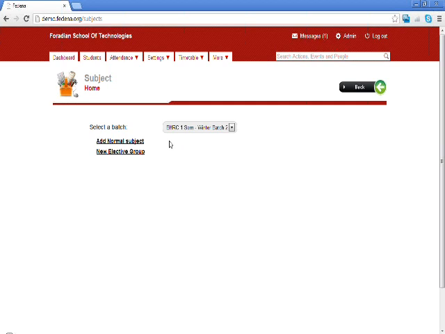But in the case of an elective group, take an example, some schools give a chance to elect a particular subject among two or three subjects. Like for an example, if you have 30 students, 15 students can choose French, 15 students can choose Spanish, 15 students can choose German, etc. So if the students are able to select their area of specialization, you can use the elective group. Else you can create the normal subjects.